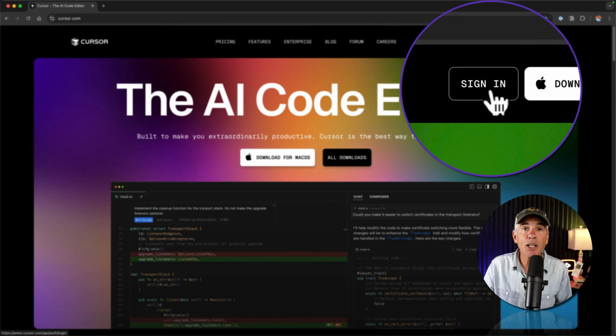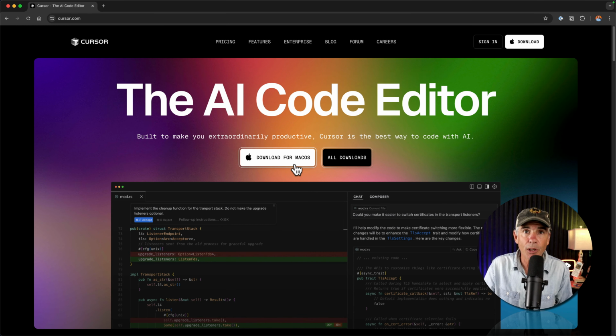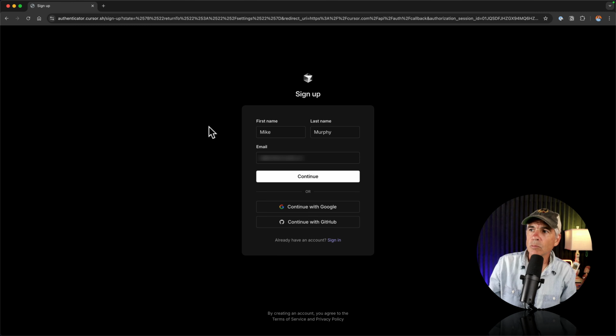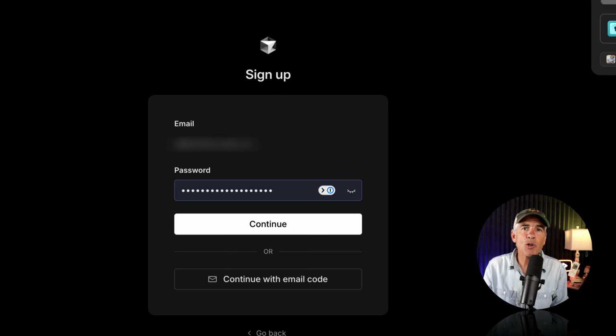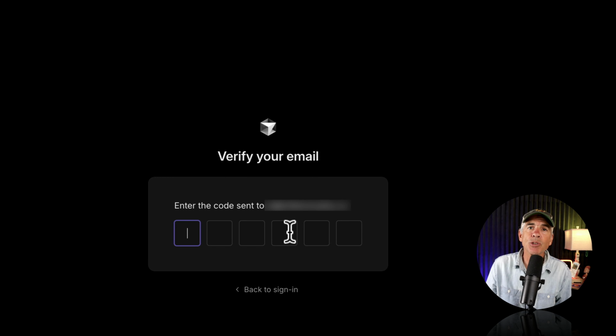Then you're going to sign up for a free account and download Cursor for your computer. I'll click on Sign In. I'm going to click on Sign Up. Enter your name and email, click Continue, create a new password, then enter the 6-digit code that is sent to the email that you use in the sign up.